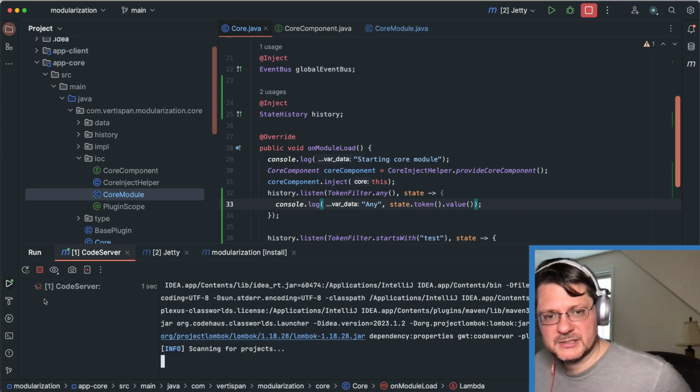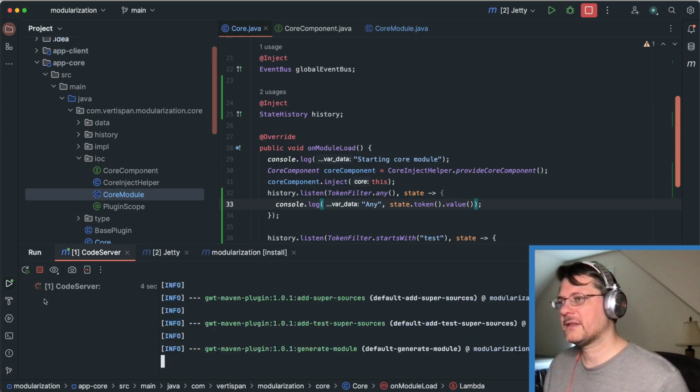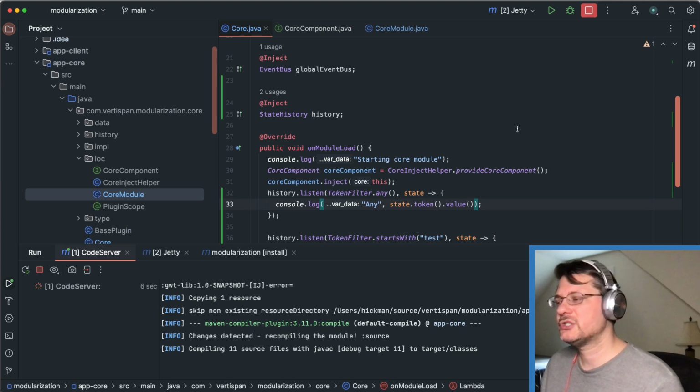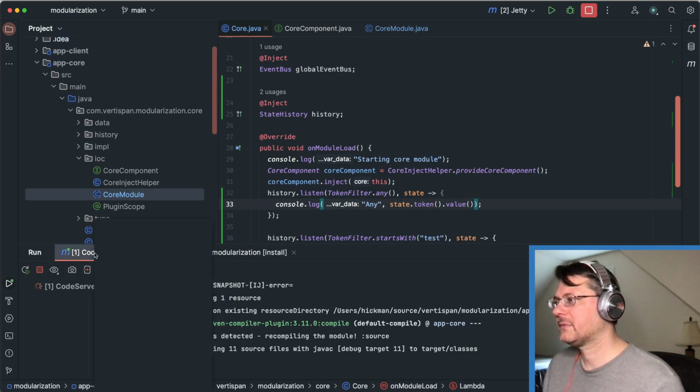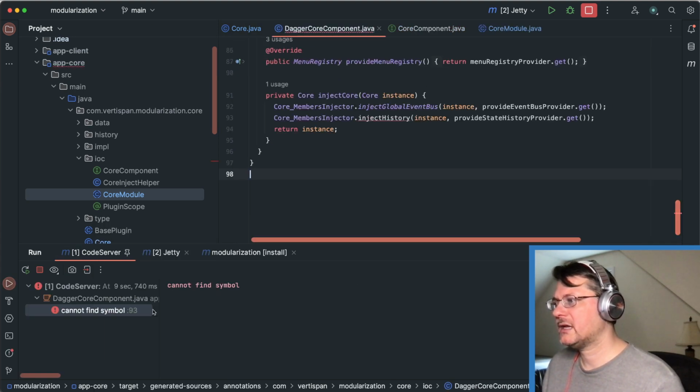So let's go ahead and start up the servers. We're going to run the code server, and then we're going to run Jetty right after that. Let's go ahead and pin that tab.